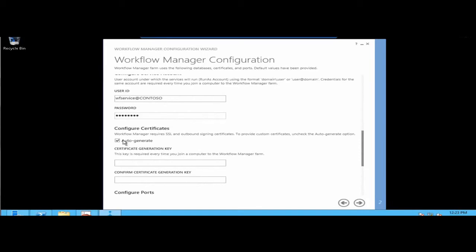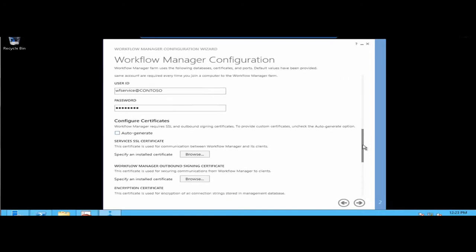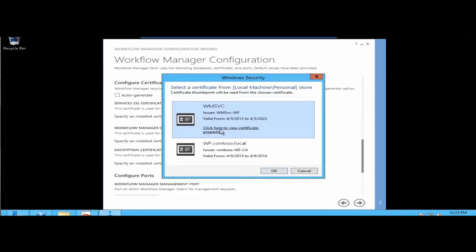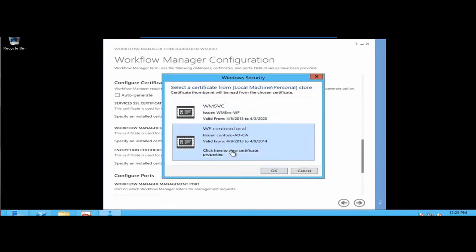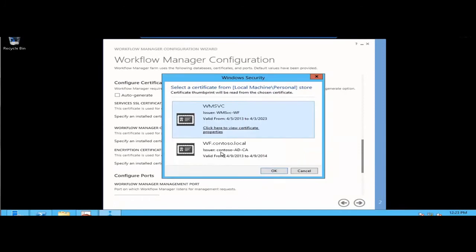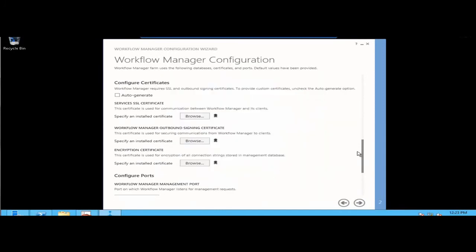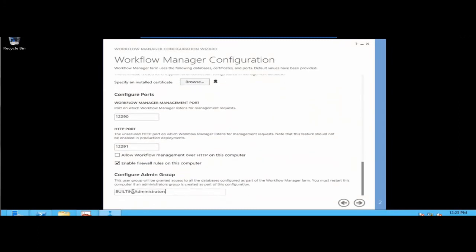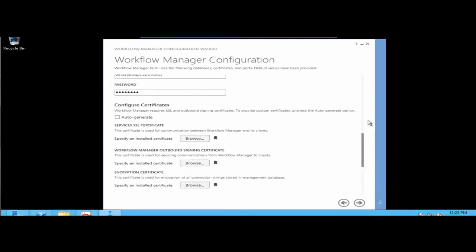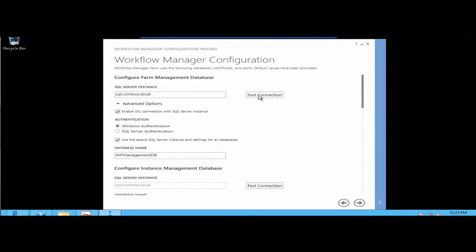And then I want to uncheck the Configure Certificates Auto-Generate checkbox, and I want to use the certificate that we requested from the certificate authority. So I'll browse on these three certificates and choose our workflow.contoso.local certificate so that it's using SSL from the Active Directory Certificate Services Authority. And then I want to make sure for the administrative group for workflow, I want to use the group we created previously, the Workflow Admins group. And finally, I want to test the connection to make sure we can talk to the SQL Server.